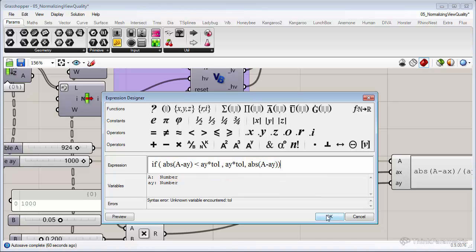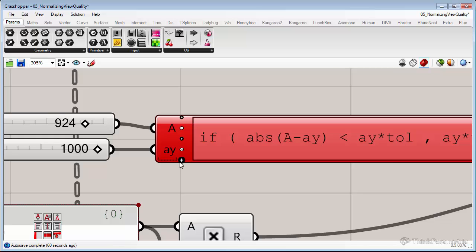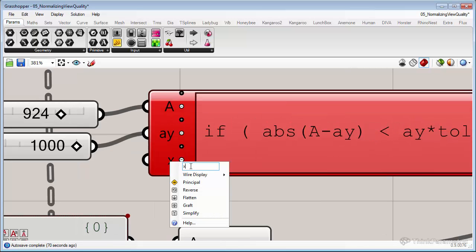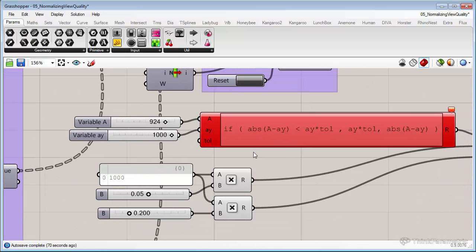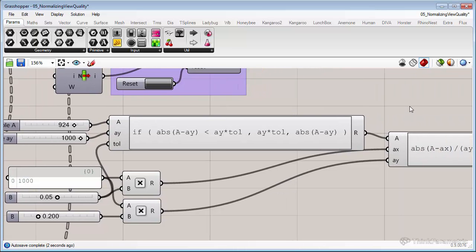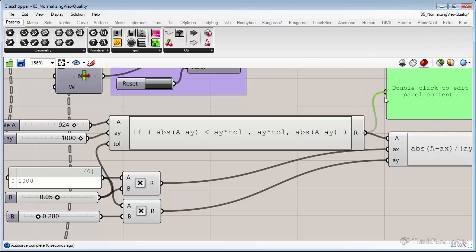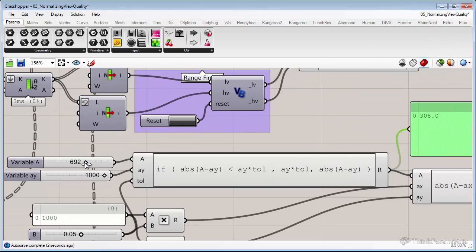So that's the whole idea. Of course, we need to insert the tolerance input here. Now that tolerance is 0.05. Nice. So if I insert a panel, this will just output the difference from 1000 basically.